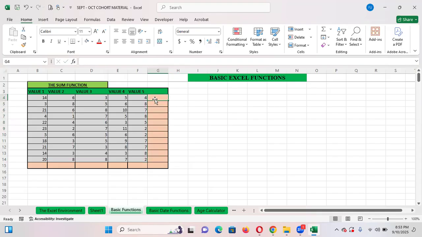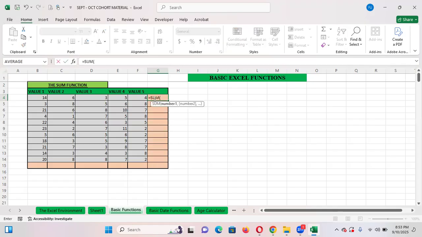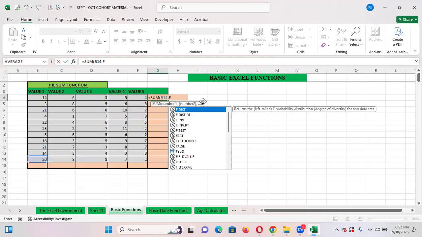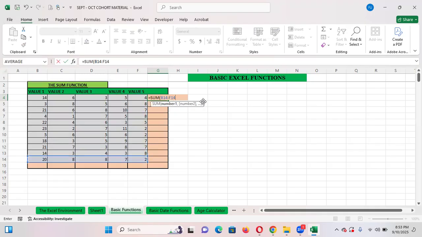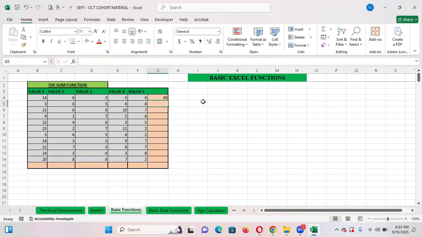All right. You can also do something like this. Sum, you open it. Now, you can manually type in the cells. The first figure is in cell B14, right? Then you can say colon. The last figure is in cell F14, right? You close and then you hit enter. Then you autofill if you want to.